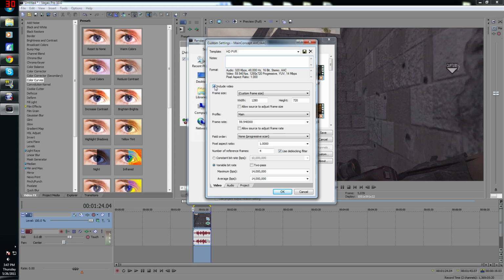So here we go. Of course you want to include video. Custom frame size 1280 by 720, and I don't have this checked. The profile is going to be main, and for the frame rate, put the exact amount of zeros, or else it's going to automatically bump up to 60 frames per second. Keep that at 59.94. Field order, non-progressive scan as usual. Pixel aspect ratio 1. Number of reference frames, you want to put that as 4.